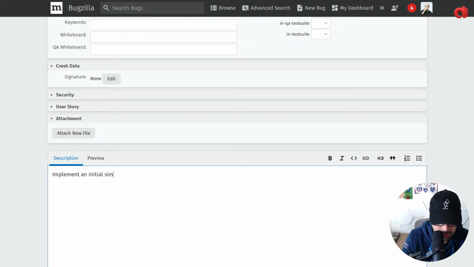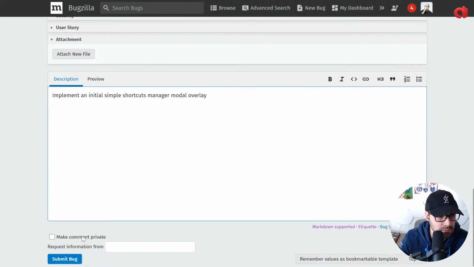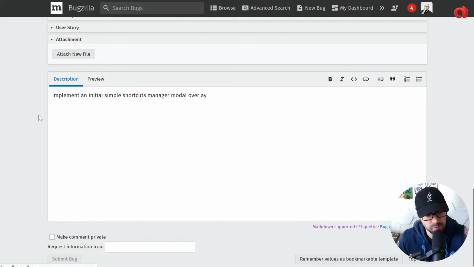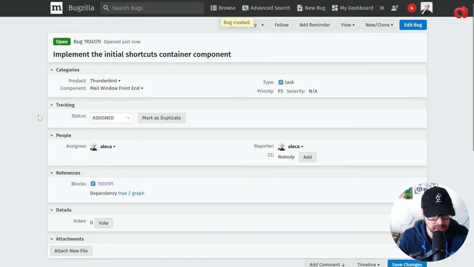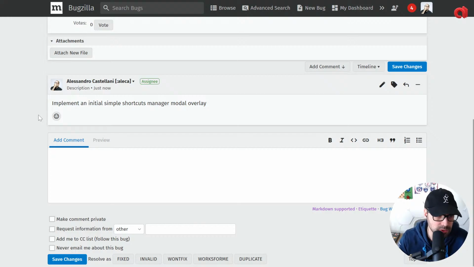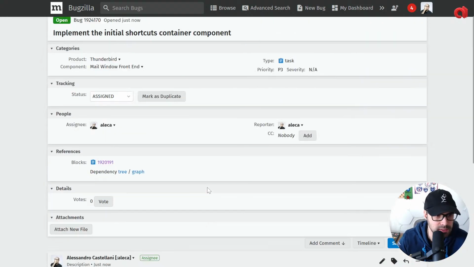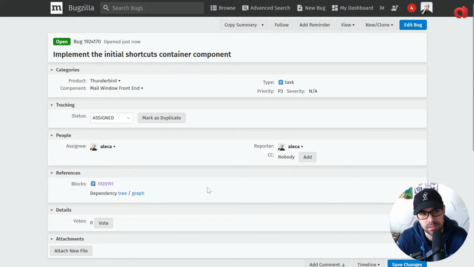Implement an initial simple shortcuts manager model overlay to... yeah, that's it. So usually if this was another case in which it's a standalone bug that doesn't have any scope of work and hasn't been planned, we usually write a much more detailed description in here. But in this case, look, this is absolutely fine. I'm the only one working on this, and I'm gonna write a much better explanation in the commit message.